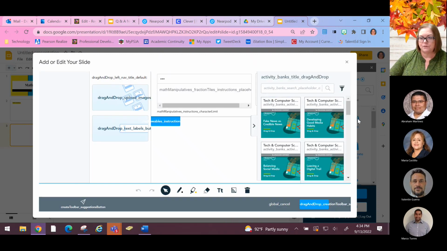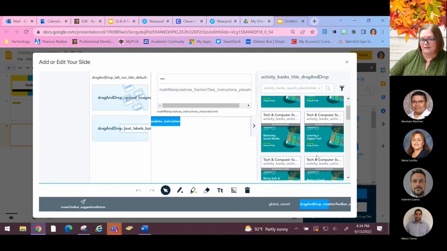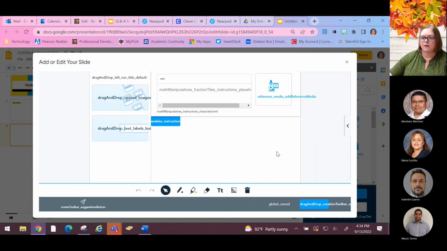Okay. So now automatically it opens up the Nearpod library right here on my right-hand side. So I can actually, again, look in the library if I want to add something from there. But I'm going to close that because we're creating our own for right now. So it is pretty self-explanatory of what you need to do.